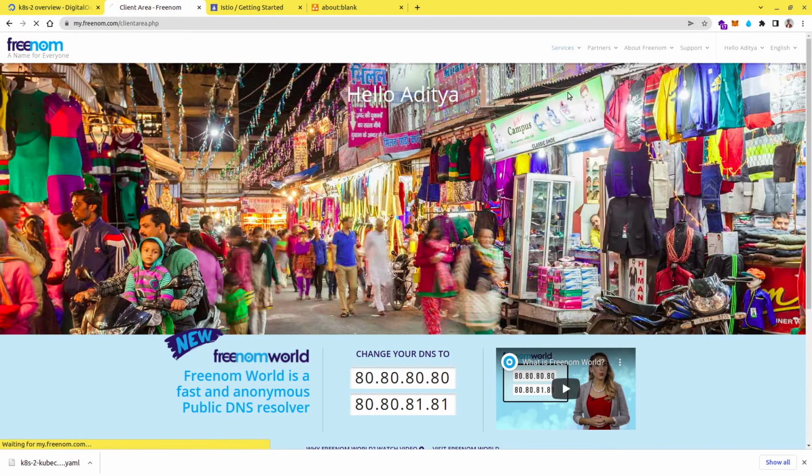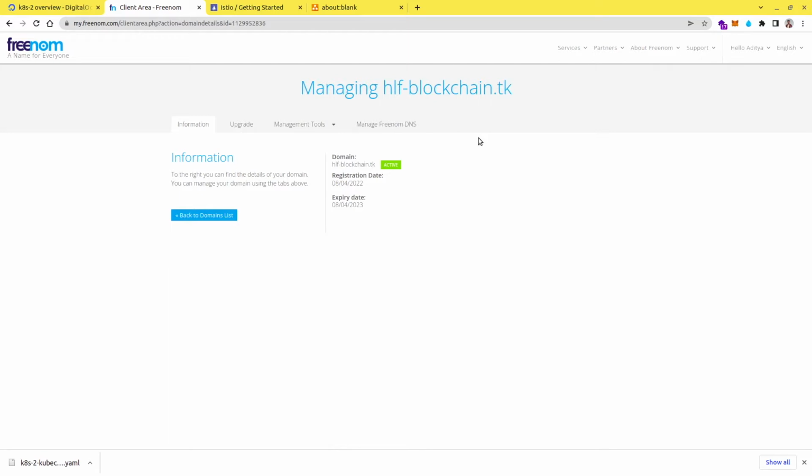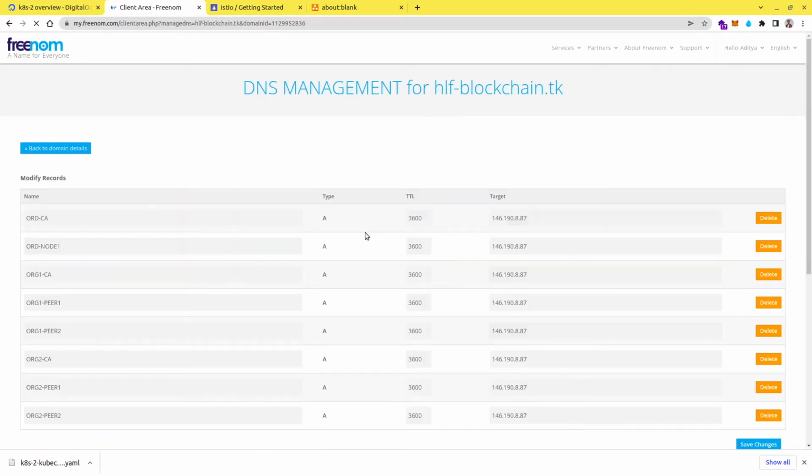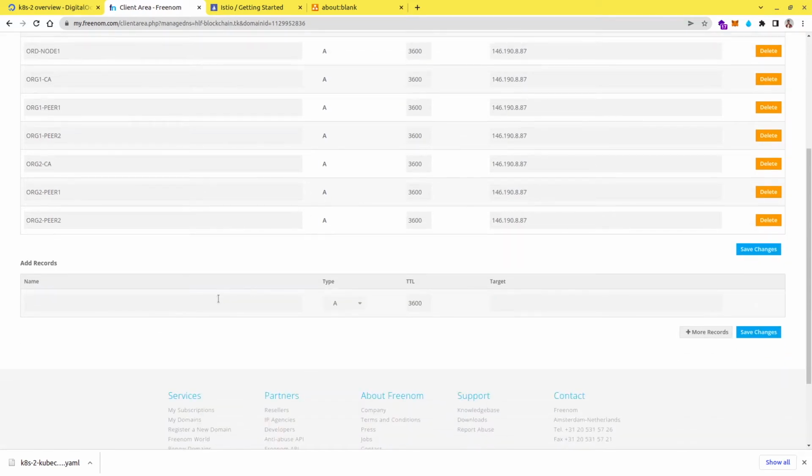Go to my domains. Go to manage domain here. Then manage Freenom DNS. So these are the DNS records for the cluster 1, these are pointing to the cluster 1. So let's add the DNS records for the second cluster.